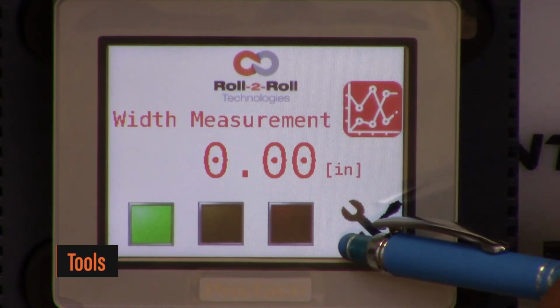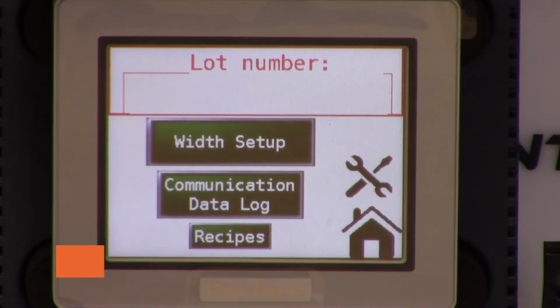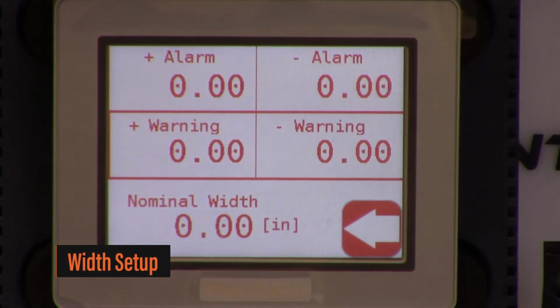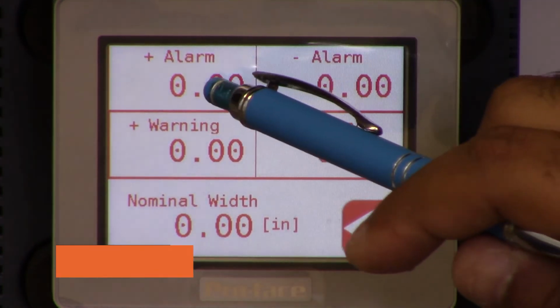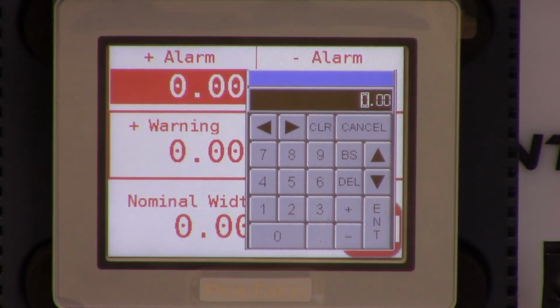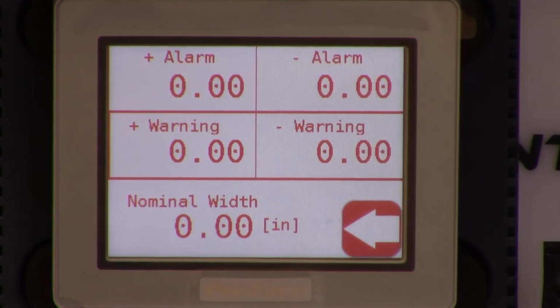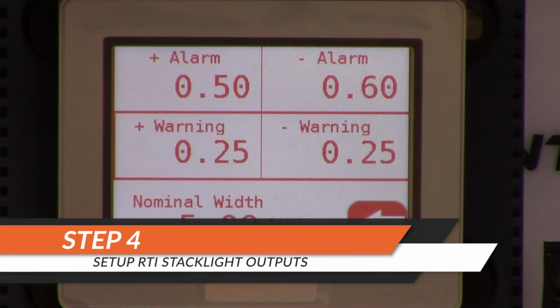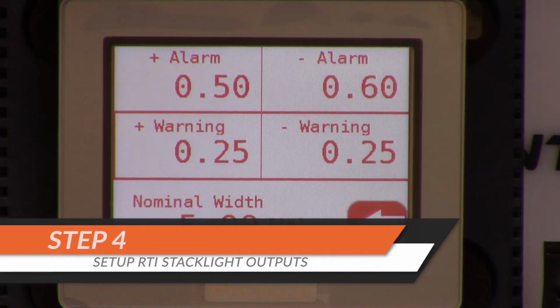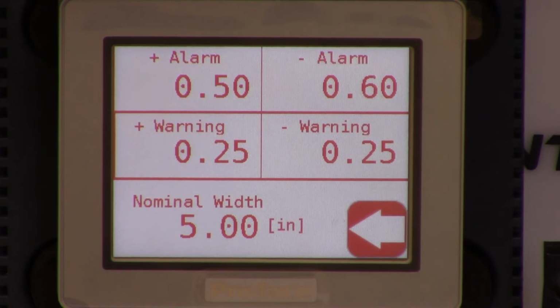In order to do that, we're going to go into this screen and then go into the width setup, and we can set the upper limit and lower limit for the alarms. All the units are going to be in the respective units for the alarm, as well as the width. So the first step when we are in this width setup screen to trigger the stack light is to set up the nominal width, the alarm, warning, and all that information.